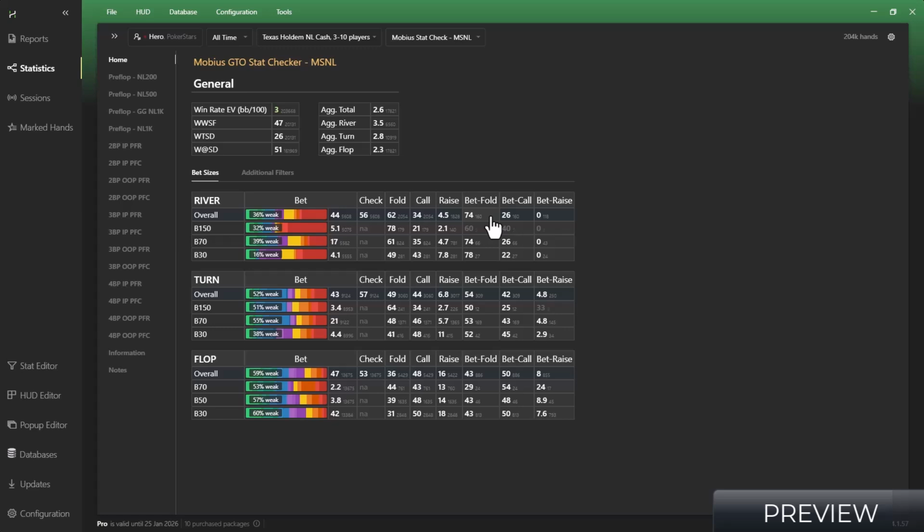Now I want to look at some turn stats. If we look at the student's turn bet filter, the student is 52% weak overall. This is overbluffed. A balanced turn weak frequency is between 40 and 44%. The student's turn fold is 49%, which is overfolded. Balance here would be around 40 to 44%. His turn raise stat is also under 7%. Typically, you should shoot for around 8 to 10% for your turn raise.